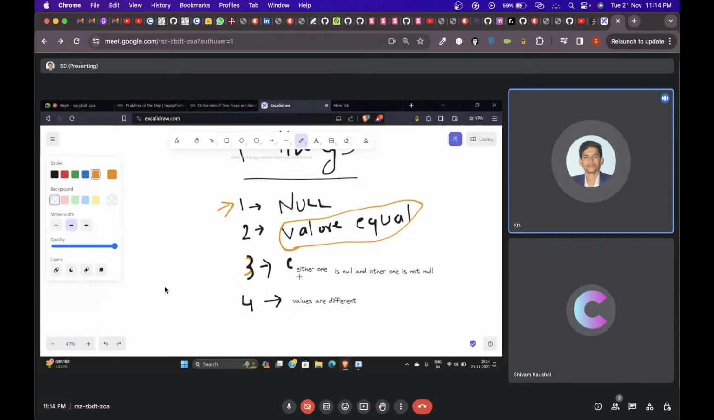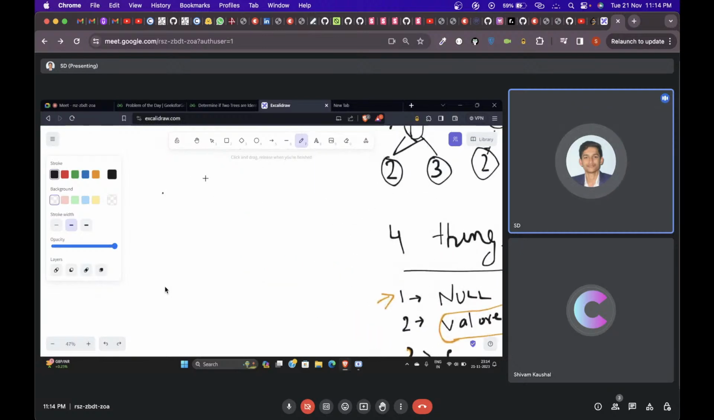The third thing we have to consider is if one value is null and the other is not. Then that tree is not going to be a symmetrical binary tree. The reason behind that, let's just say we have two trees, 1, 2, and 3, and the other tree is 1 and 2.